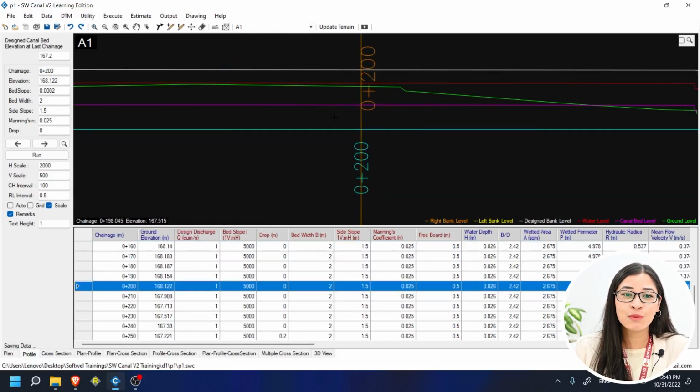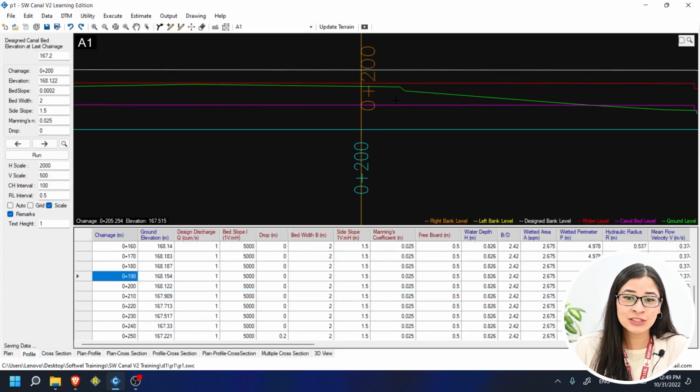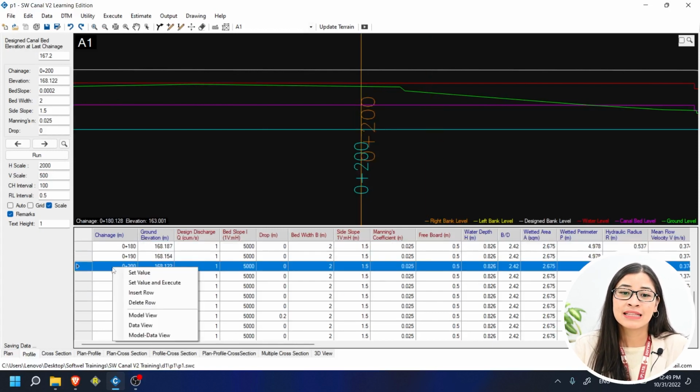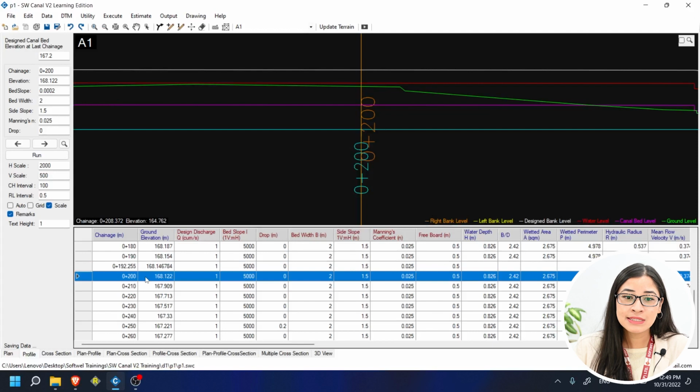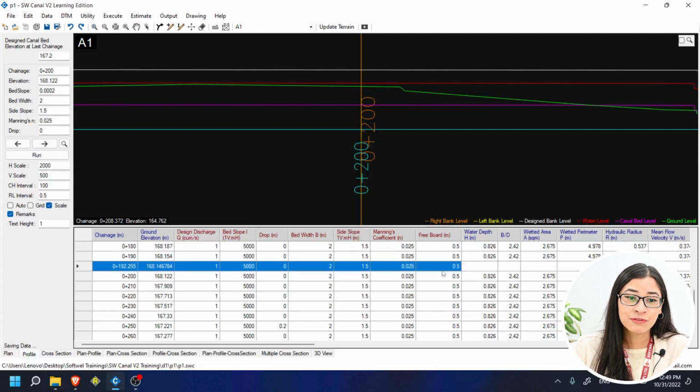For example, if you want to have data at chainage 0+192.255, click on the next adjacent chainage, which is 0+200, and right click. Then insert row and put the required chainage. Click on OK, then execute. You will see all the data in blue ones are also filled.